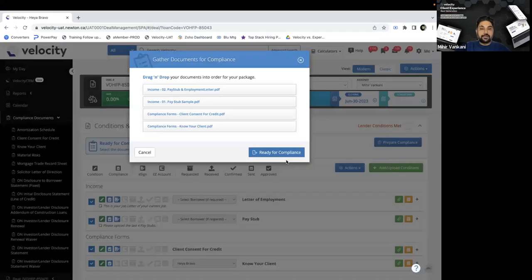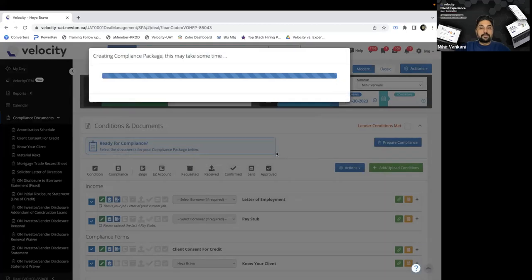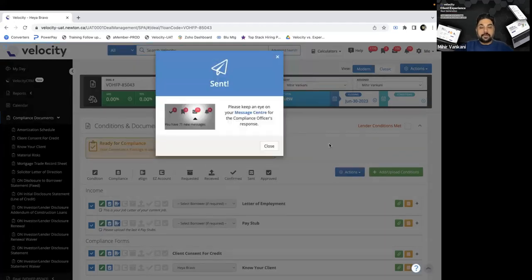Simply click Send Package. Now, some officers would expect you to send out the package in a specific order. So you can rearrange the documents the way you are expected to. Once it's ready, click Ready for Compliance. And now the package is getting prepared and it has now been sent out to your officer.